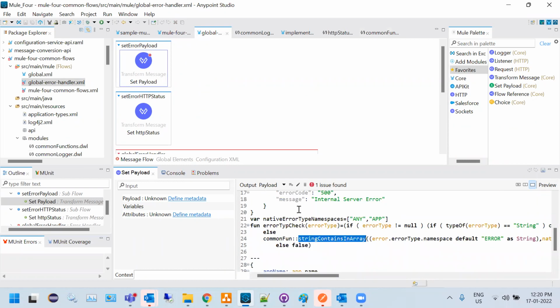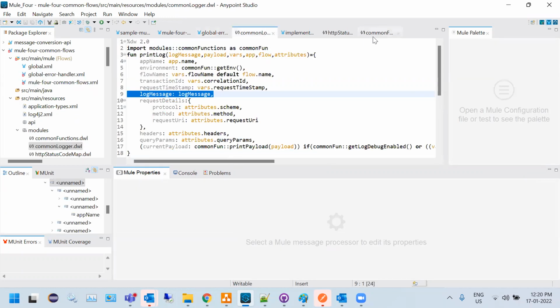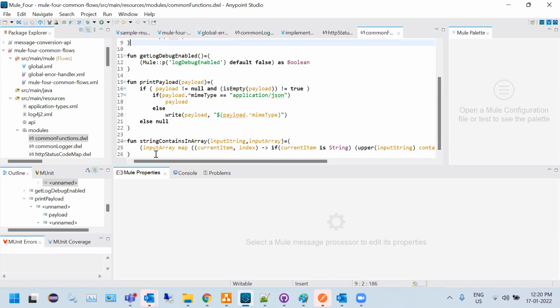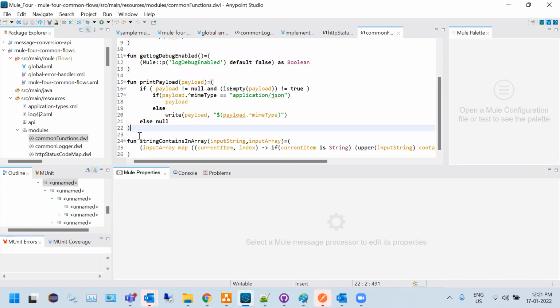So there are so many functions that you can write in modules, like comparing two strings or checking whether a string is present in an array or not. Everything you can write as a common function. I have only written a few. You can extend further and check in the code so that I can review it. We will be learning about modules as well.